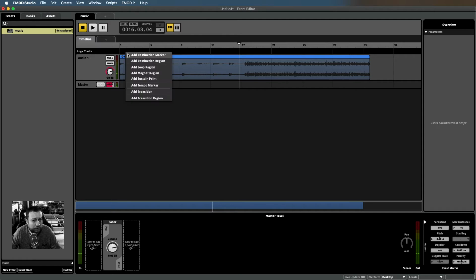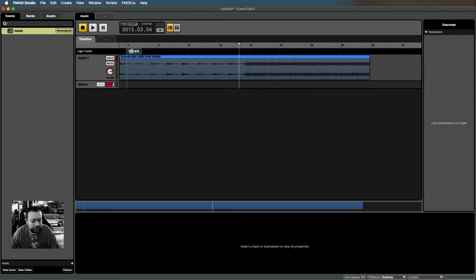So, since the song was created in Ableton Live and I know what the tempo is, let's insert a tempo marker. The tempo of the song is set to 117 BPM. So let's put this at the beginning.